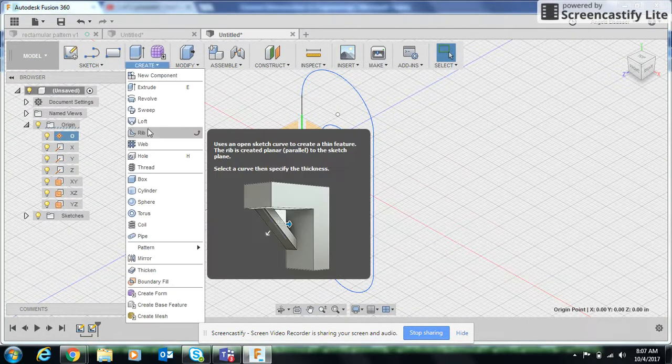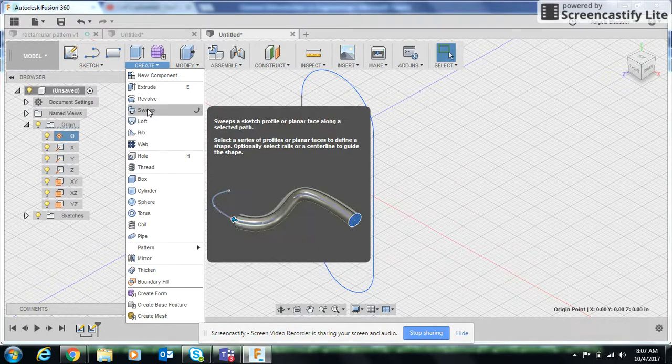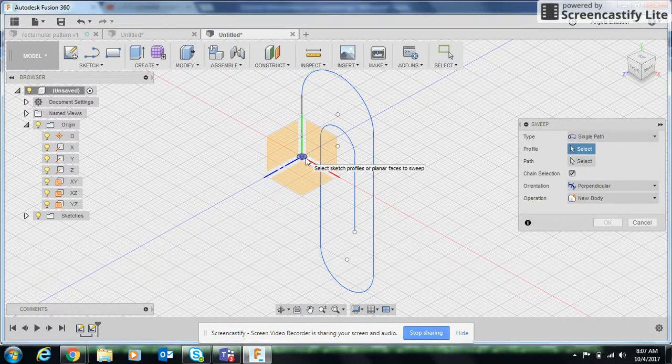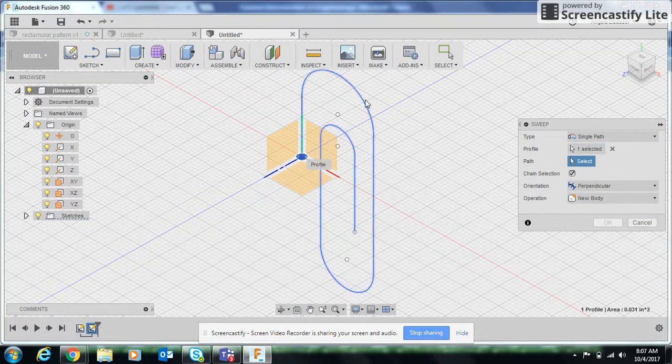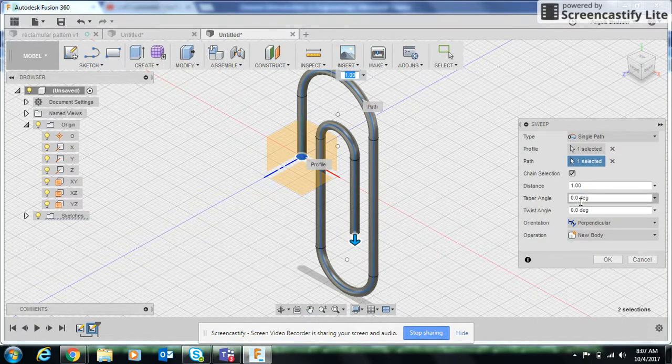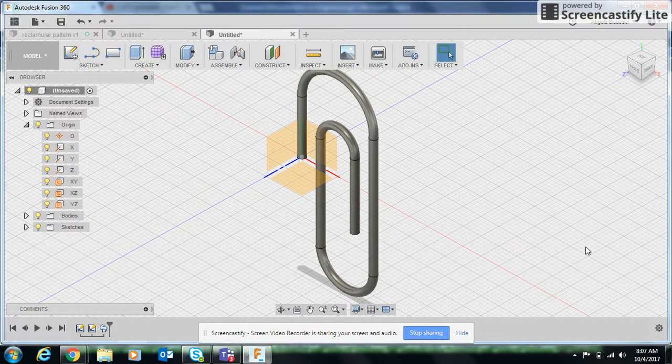Now I'm going to create my sweep. You guys see sweep right there? I'm going to create my sweep. I'm going to click the circle. That's my profile. So it's going to sweep the circular profile of a paperclip, right? The path it's going to follow is my lines and arcs. Done. Paperclip.